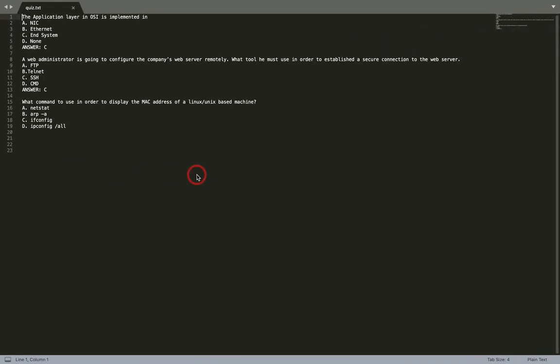Okay, so I have created here sample Aiken format questions. I have three questions. Again, following the format: the question, the choices, then we have the answer. Then leave a space before another set of question, then another space again.